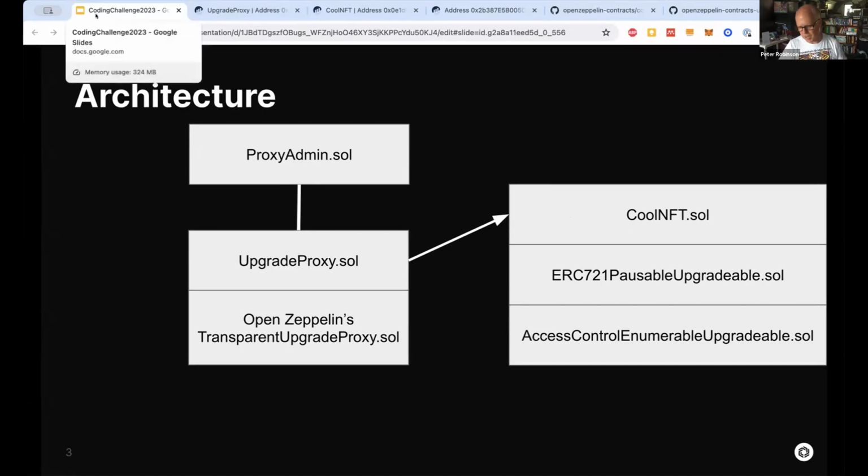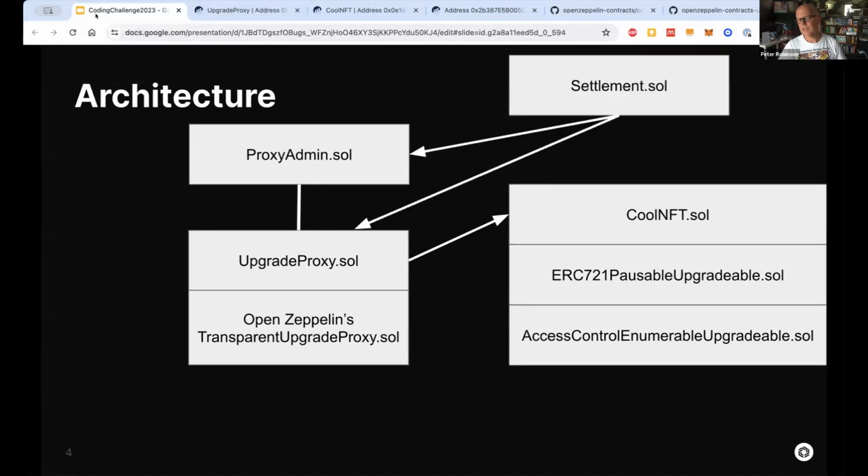And so if we're going to buy the contract, we need to have, say, a settlement contract, and that settlement contract needs to do various function calls into those two others to make it so that we can do the sale.